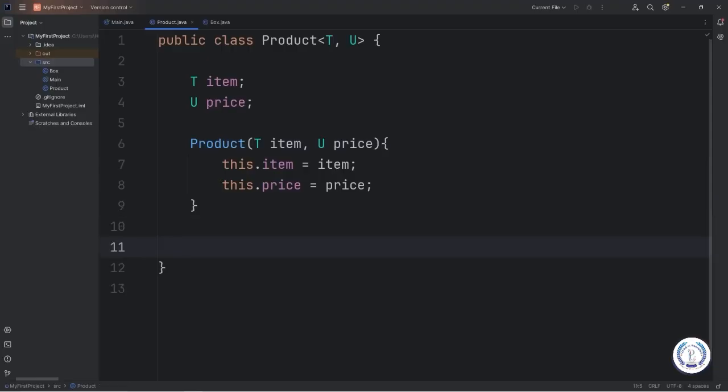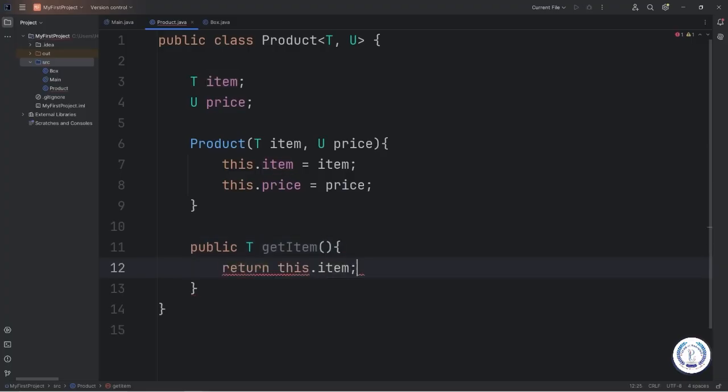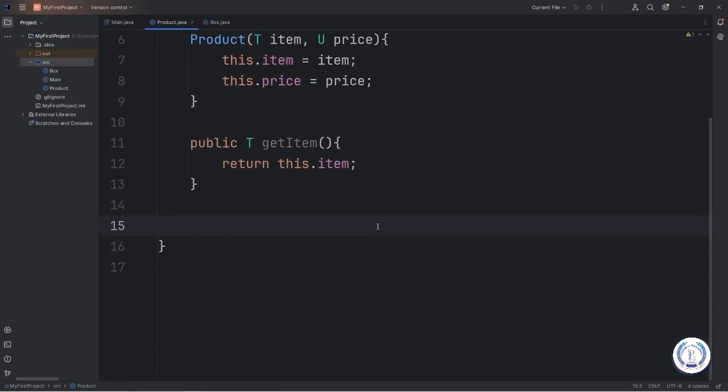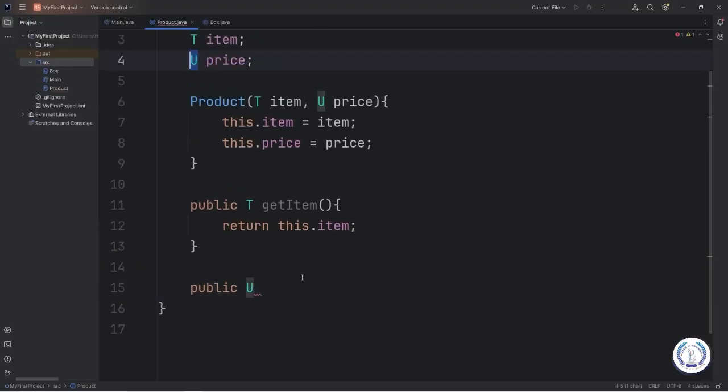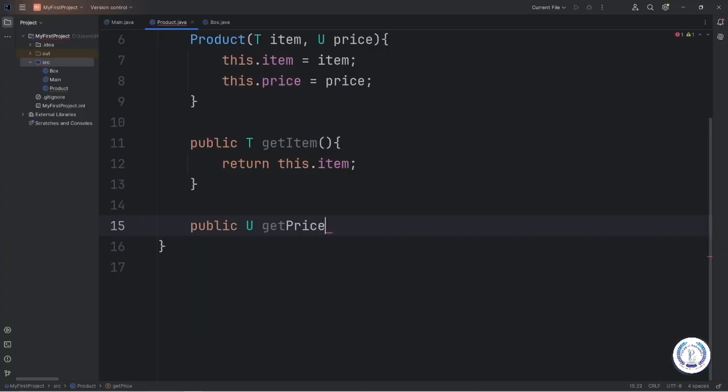Let's create 2 methods within our product class. We will create a method to get our item. Let's say public, we're returning an item. The data type is T, so we're going to return T. Get item. We will return this dot item. Then to return the price, let's say public U, because we're returning the price, it has a type of U, get price. Return this dot price.